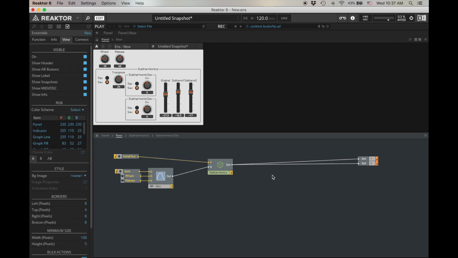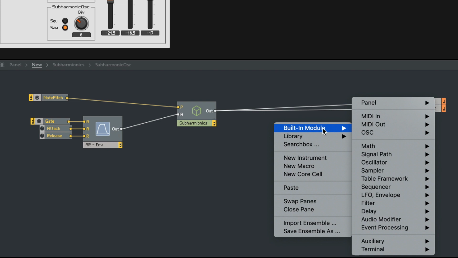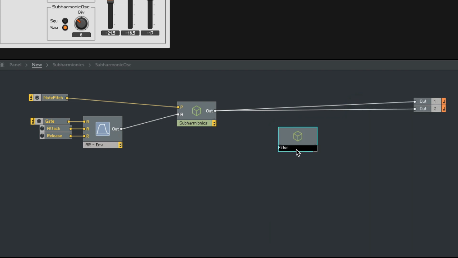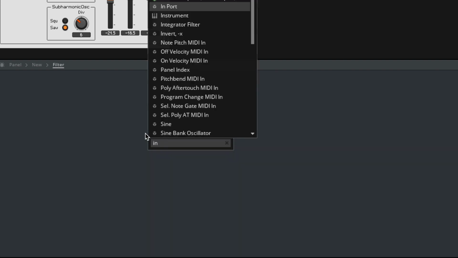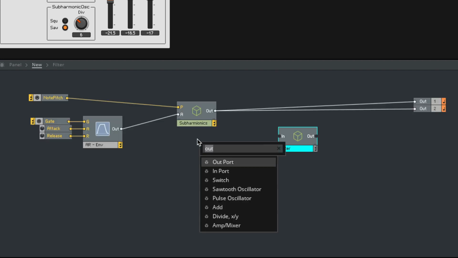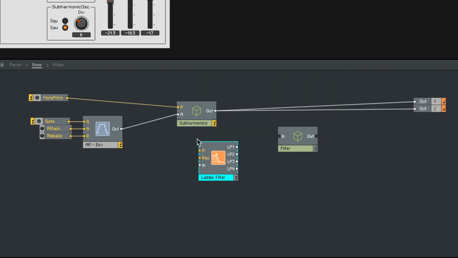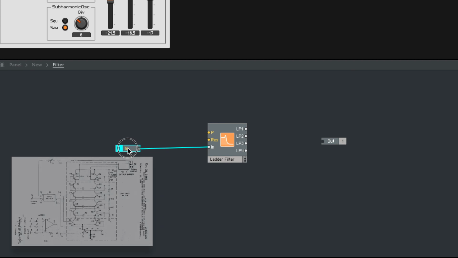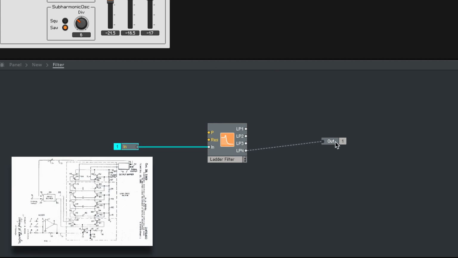Okay. Since we're stealing some ideas here, let's do another new macro. We'll put in a filter. In. Out. We're going to put in the ladder filter. Whoops, I put it in the wrong place. Command X, Command V. Again, ladder filter. This is based off of the Moog filter.